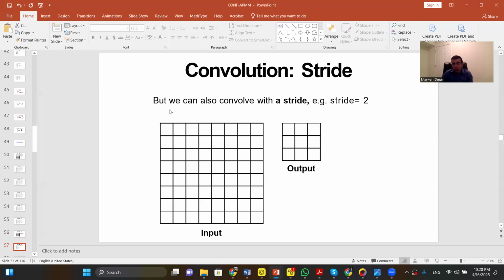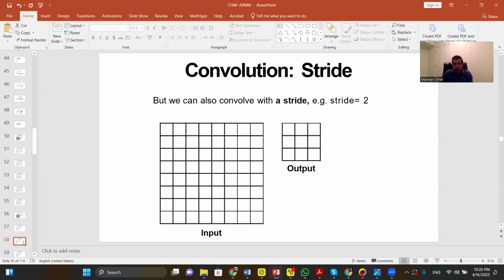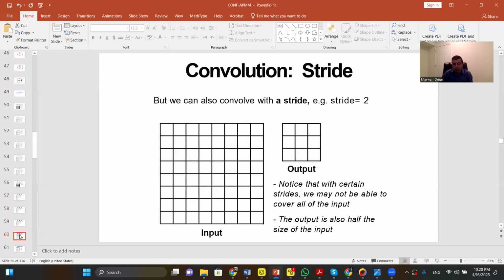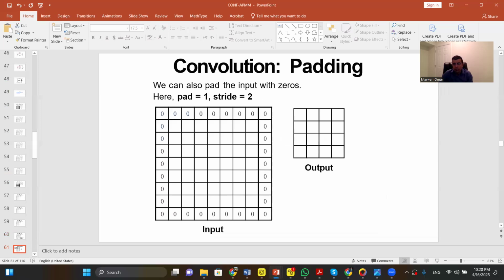But you can also convolve with a stride. The example here is stride equals 2. Notice that with certain strides, we may not be able to cover all of the input. The output is also half the size of the input here. We can also pad the input with zeros. So here the pad is 1 and the stride is 2.